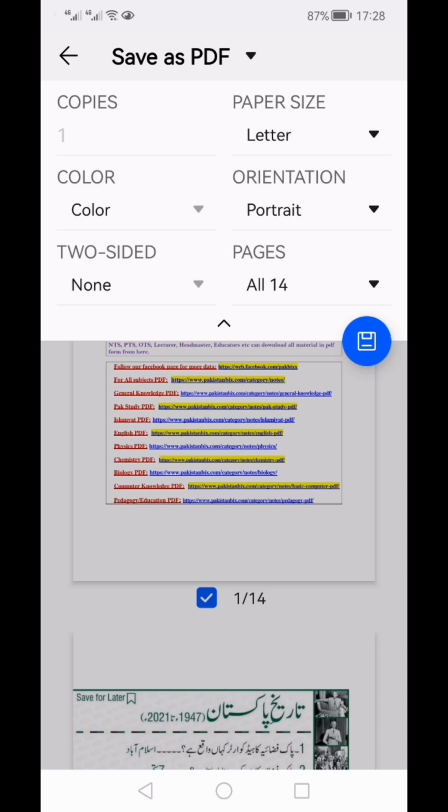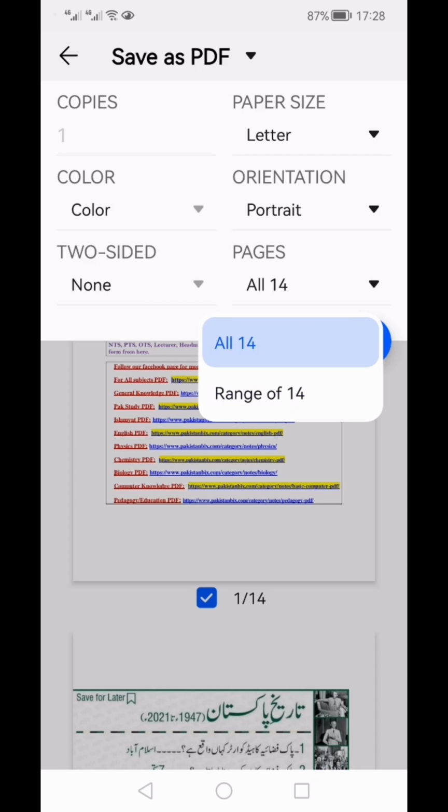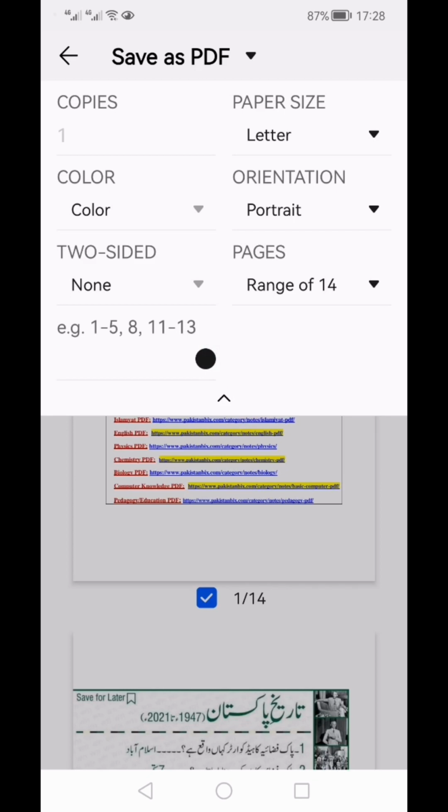Towards the bottom right hand side you will see the pages, and it is written here all 14 pages. Instead of all 14 pages, you need to select this range of 14. Once this range of 14 is selected, you will see another window will open where you need to add the information of which pages you want to keep and which pages you want to delete.